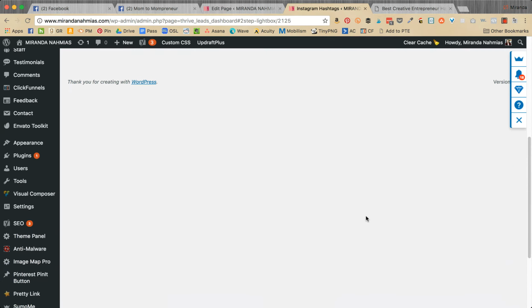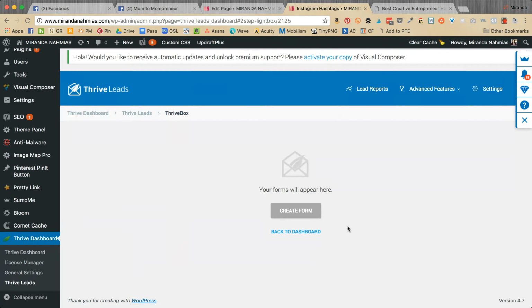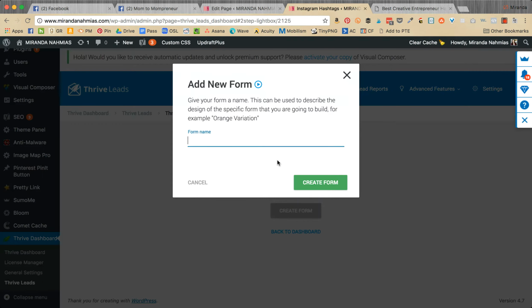And then, oh yeah, you have to scroll up for some reason. So then you're going to go to create form. And this part is just, the only reason why you would have to name the form any differently is if you're going to split test the boxes. So I just go ahead and make this the same exact name.